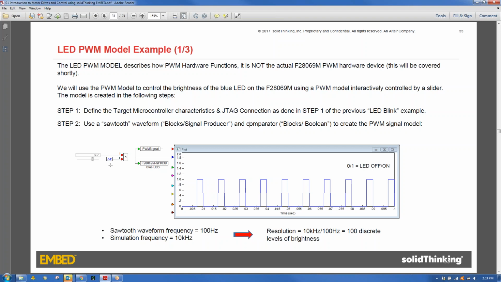The way I'm going to create a PWM signal is with this sawtooth signal right here, running at what's called a carrier frequency, a pretty high frequency. And I'm just going to compare it with effectively a duty cycle that I'm going to specify with a slider. What that will do is create a PWM signal that's going to vary the on time as a function of that duty cycle value.